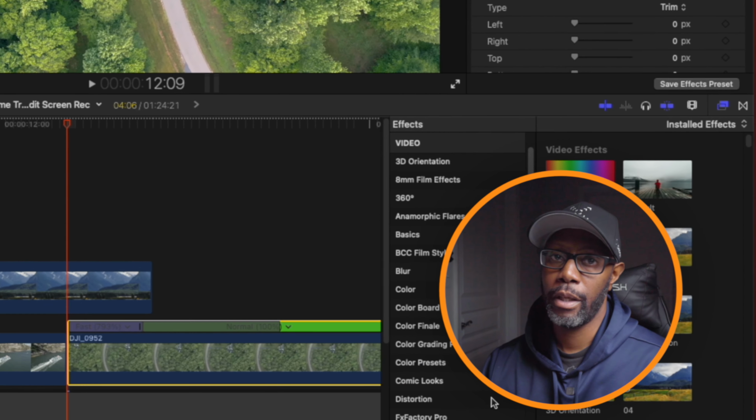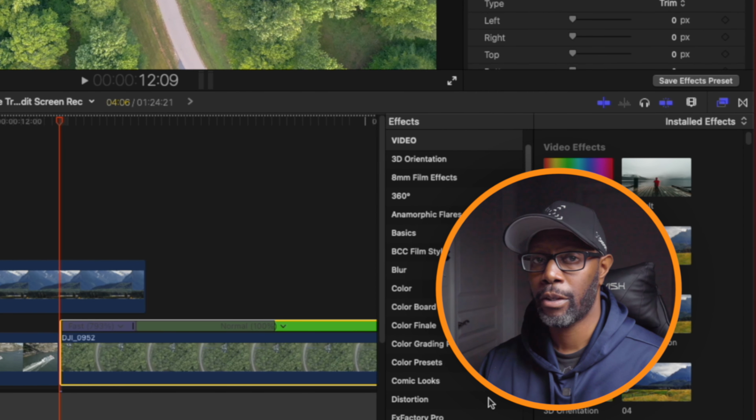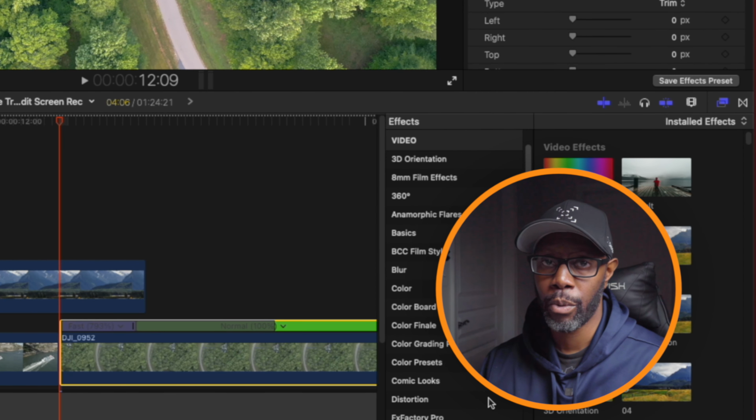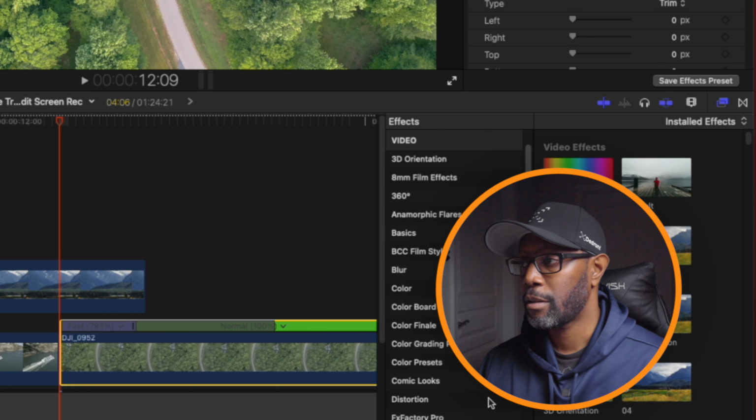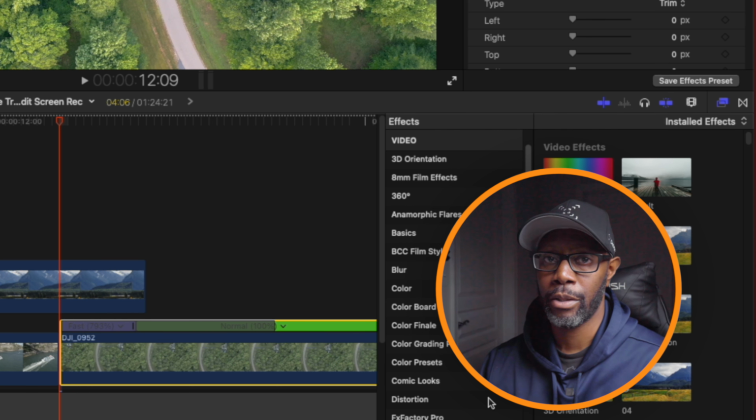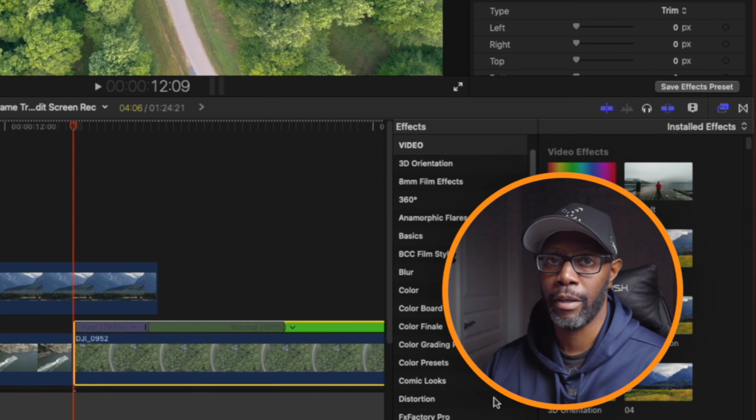Now you can use the effect within Final Cut Pro. They do have an earthquake effect that you can use, but again, you have less control over that. With this third-party plugin, I do have a lot of control and can actually make adjustments if I need to.